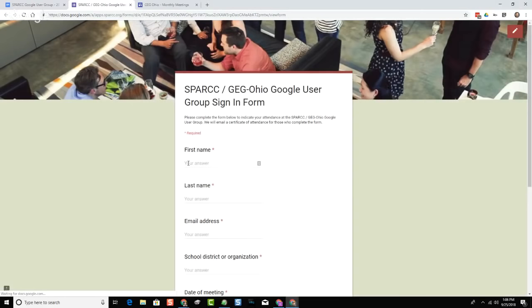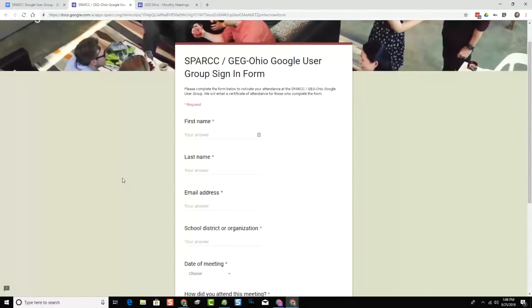What that will do is it allows me to generate a certificate of attendance to send to you after the meeting. Some folks use these hours to help with their renewals of their teaching certificates or other certificates they might have. And so by filling in your name and your email, I can then generate that and send that out to you afterwards.